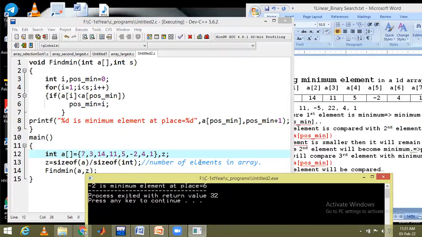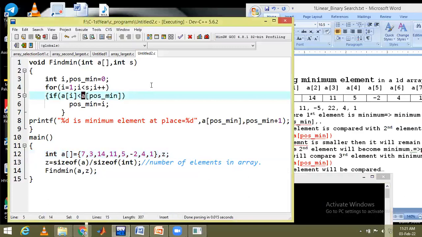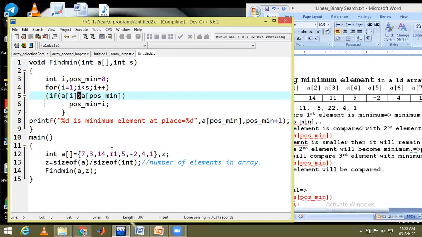Okay. Anybody has any doubt? Suppose I want to find the maximum, then only this change is required. Less than is changed to greater than. The names of variables will be changed, but the result will be found by this. So if I execute it, which value will I find, what will be my result? 14. So 14 is the maximum element at 3rd place.